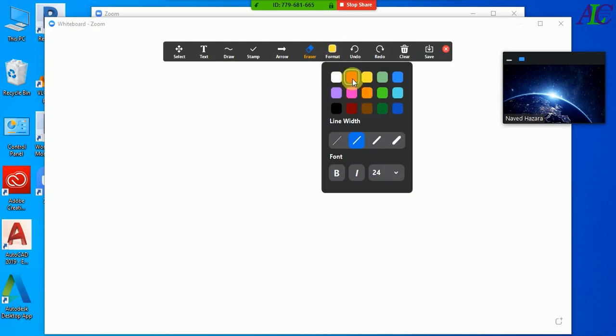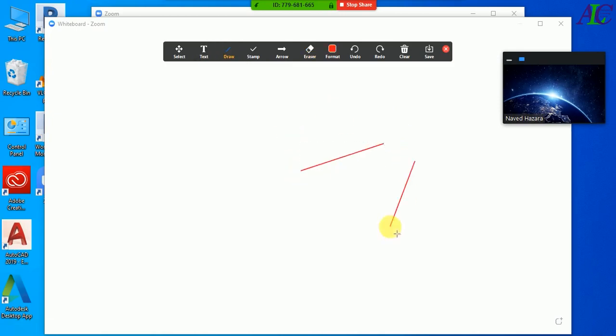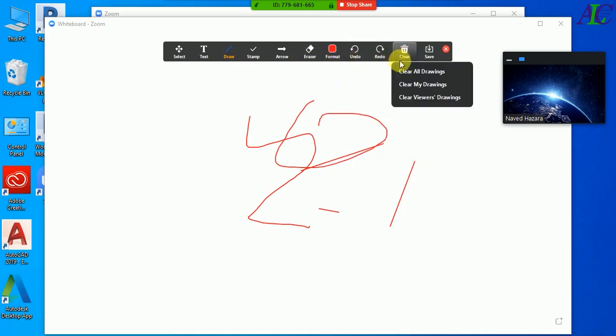From here you can change the color. For example, I want to change to red, so let's draw. Let's draw by this, like this, freehand, or you can use the line like this. It's up to you. From here you can undo and redo. From here you can delete, and from here you can clear all drawings, and also you can clear my drawing, or you can clear the viewer's drawing. It's up to you.